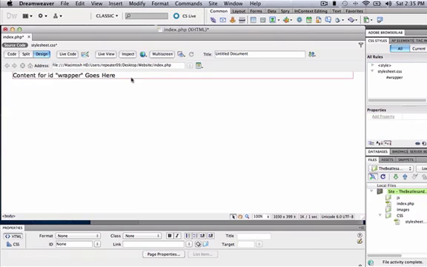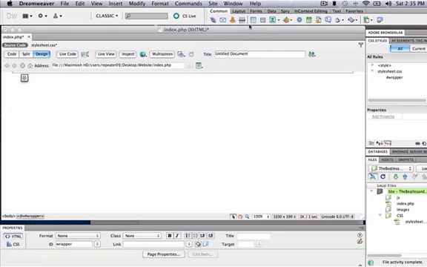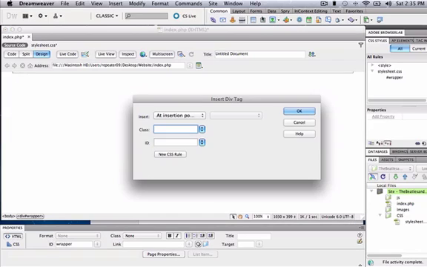Alright, take that background out, and also take the text out. Okay, so now we're going to insert a couple more div tags. I always go from simple and then start drilling down from there.